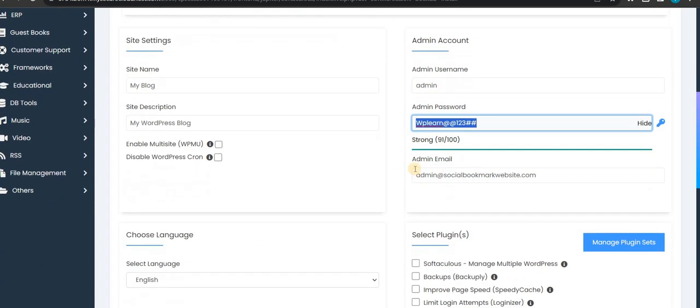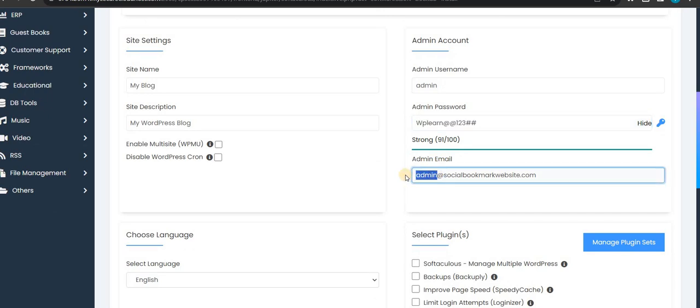Okay, after that the admin email is there, that should be the correct email. Basically all the notifications will come from this email. Suppose there is a contact form on the website, and someone fills in the particular contact form, so the mail will be received from this particular email ID.